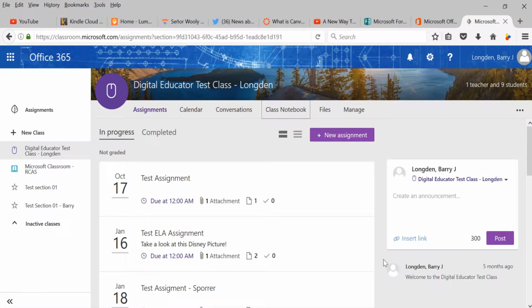Today I'm going to show you a quick tutorial about how you can assign class notebook pages within Microsoft Classroom to your students. So you'll notice that I'm currently inside of Classroom right now, so you'll access that through the Office 365 page.